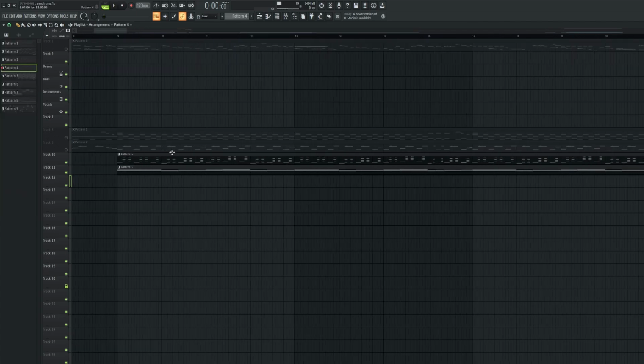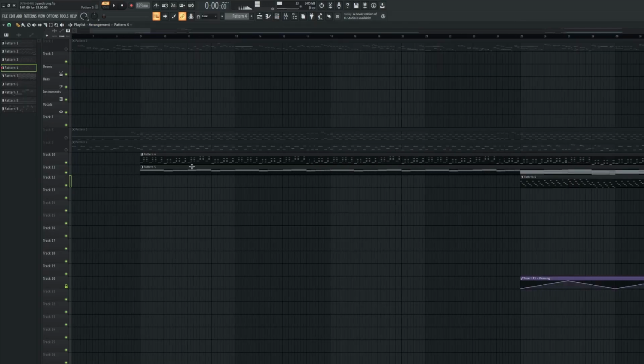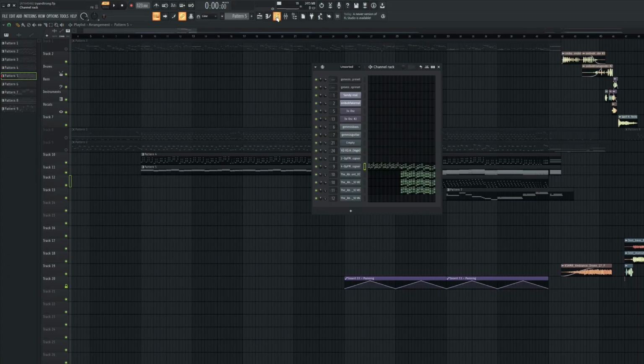So the first thing I noticed was this thing. And then the second thing I noticed was that it sounded empty, so then I added in some chords in the background here.